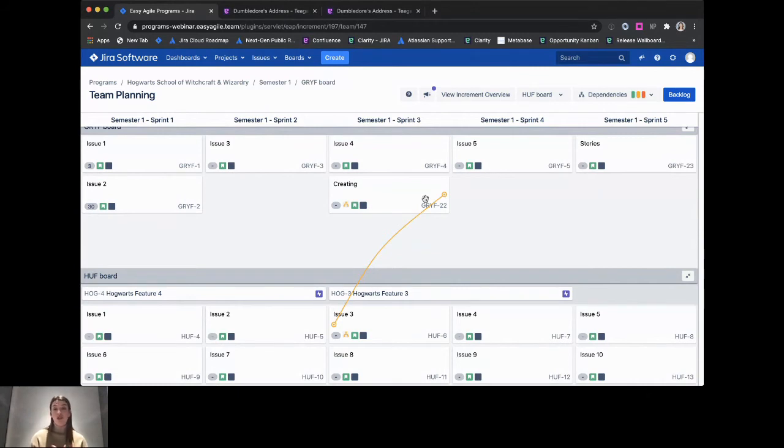This visualization is really a great way to get teams to shuffle work around where they have capacity. So if I was to move this creating story over into my second sprint, you'll see that I've changed the color of the dependency line there. I wanted to just explain a little bit about what the colors of the dependencies represent.